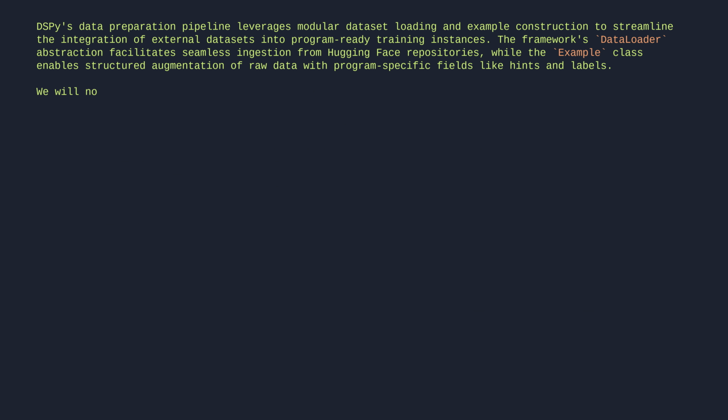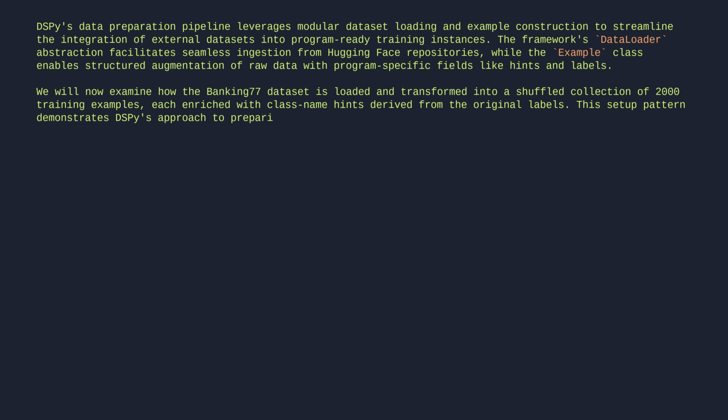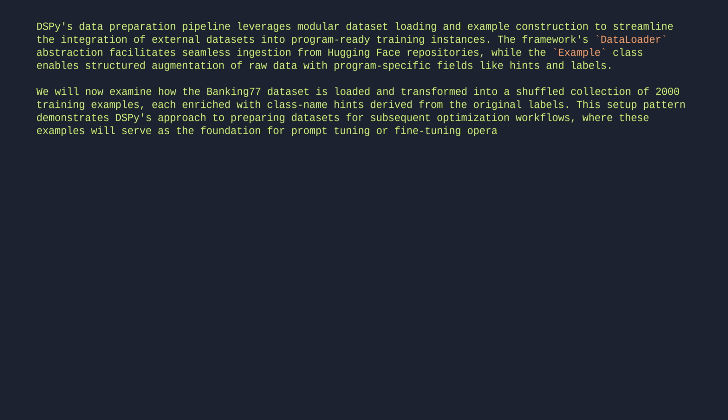We will now examine how the Banking 77 dataset is loaded and transformed into a shuffled collection of 2,000 training examples, each enriched with class name hints derived from the original labels. This setup pattern demonstrates DSPy's approach to preparing datasets for subsequent optimization workflows, where these examples will serve as the foundation for prompt tuning or fine-tuning operations.